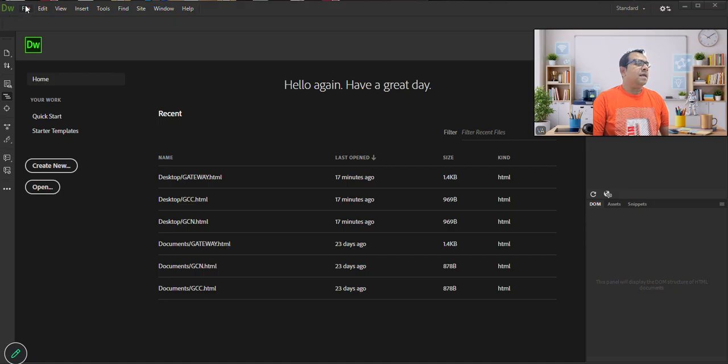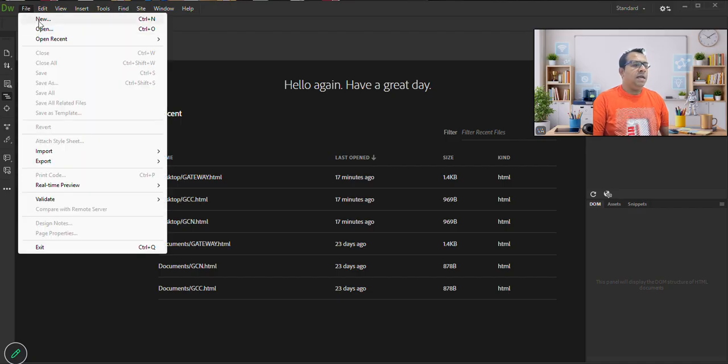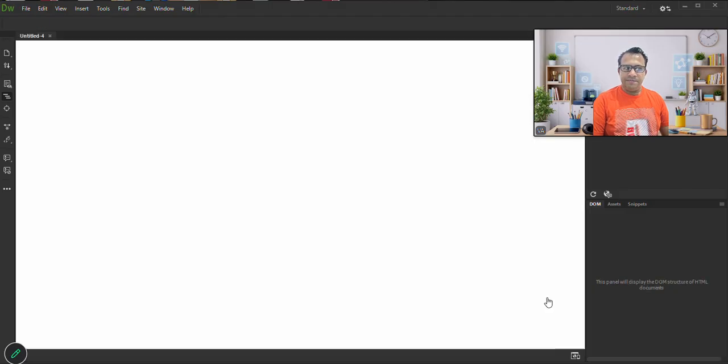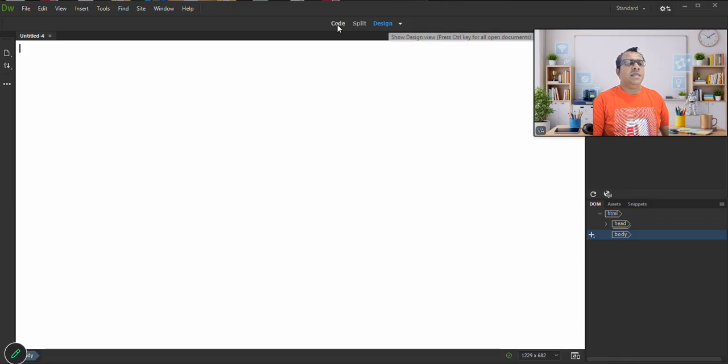Initially, this is the Dreamweaver application. Just go to File, New, select HTML as a document type and create. We can see the white color area. This is the working area. Make sure here you have code, split and design. Select the design.